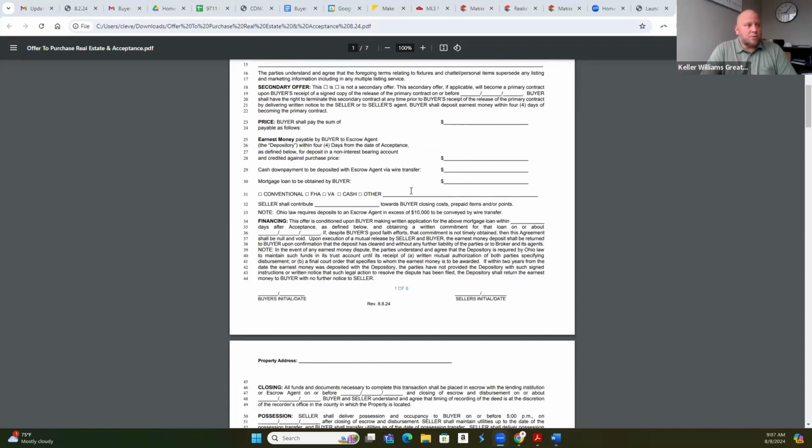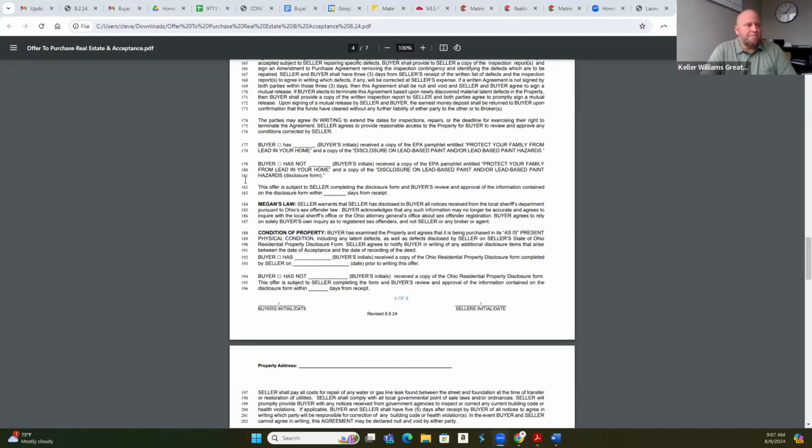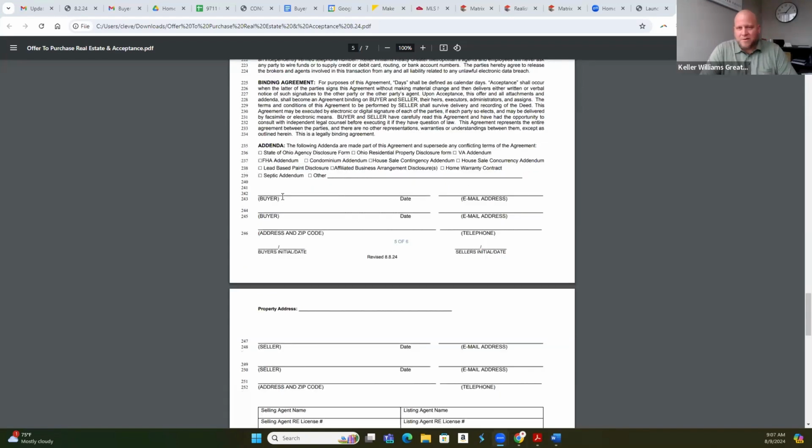Then we will scroll down to the bottom here, and you'll see a couple of changes at the very end. You'll notice that acceptance paragraph that talked about commission is no longer there.